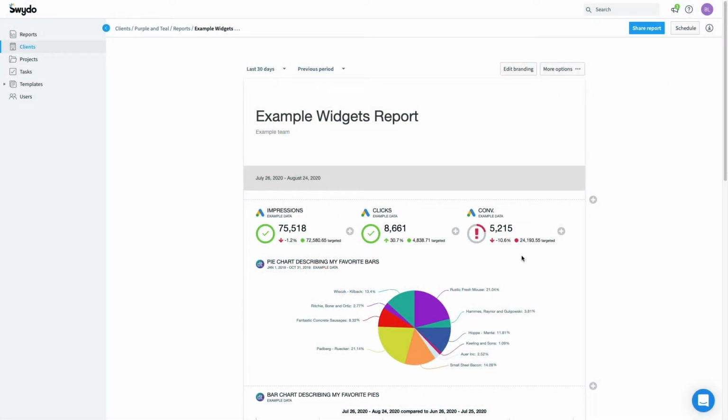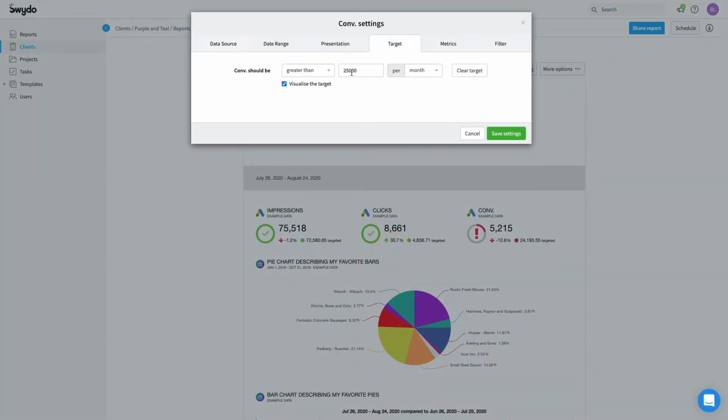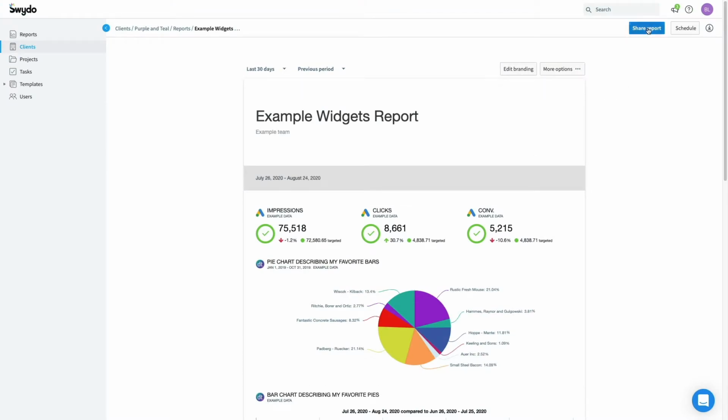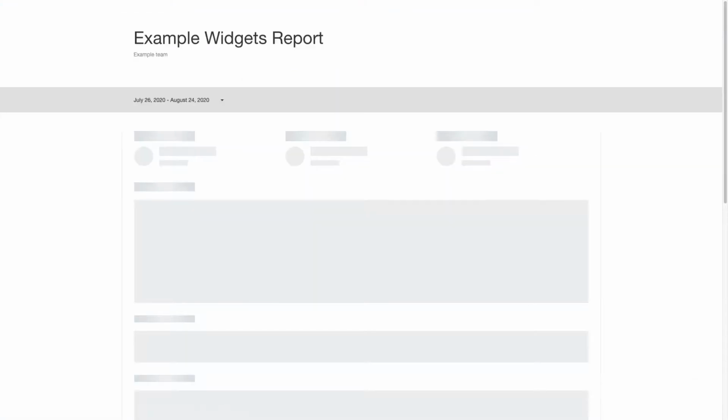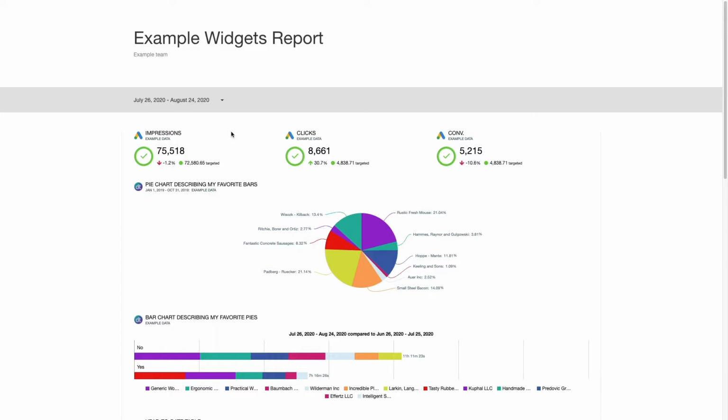In this video, I'll explain more about our export format, online dashboards. Online dashboards are exports that are still linked to the draft report. Any changes you make to the draft report, adding or removing metrics, widgets, text, etc., will be automatically reflected in the dashboard. It's also possible to change the date range manually in the dashboard.